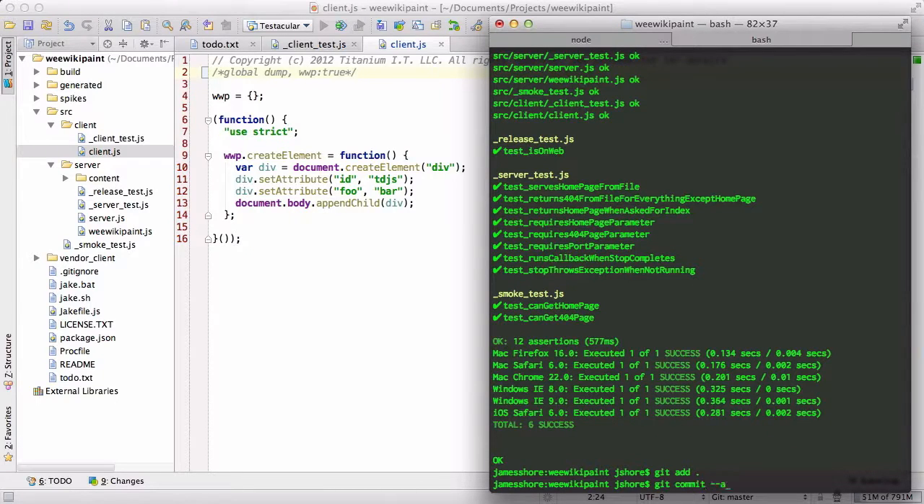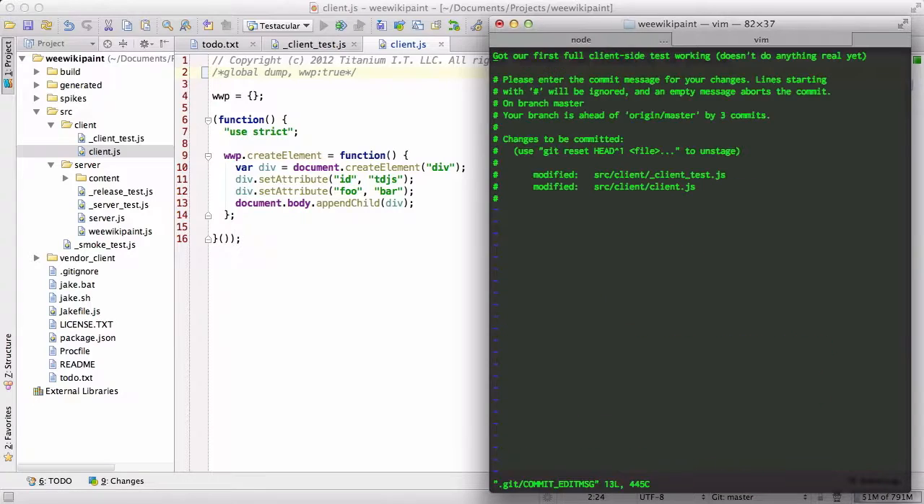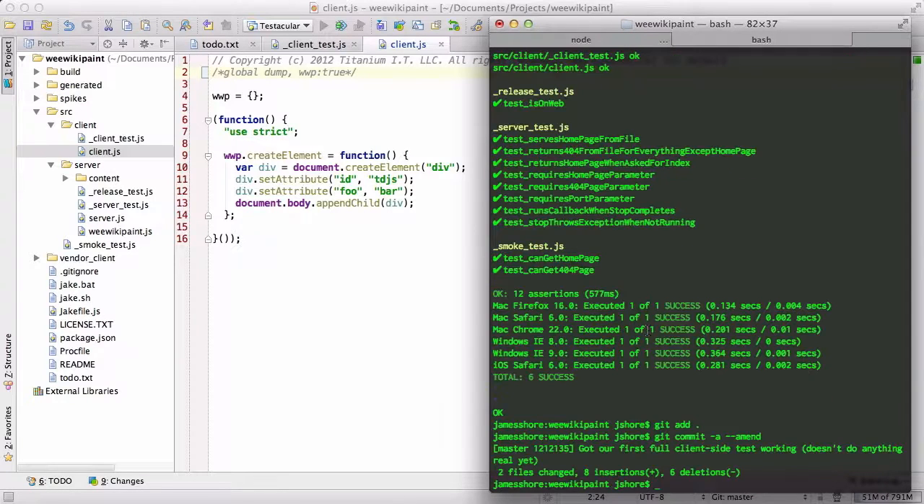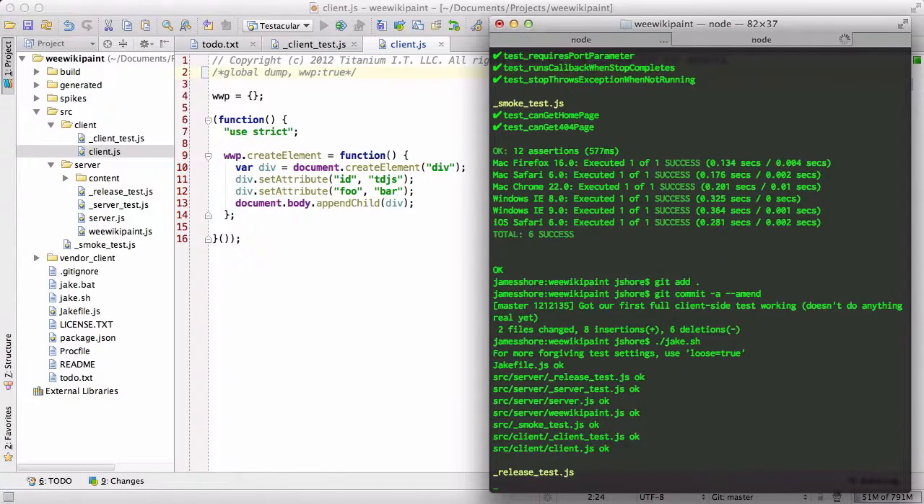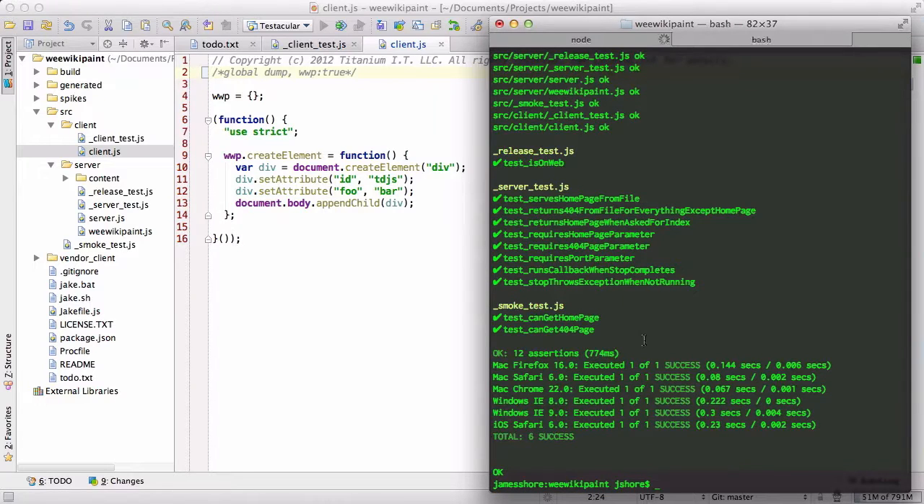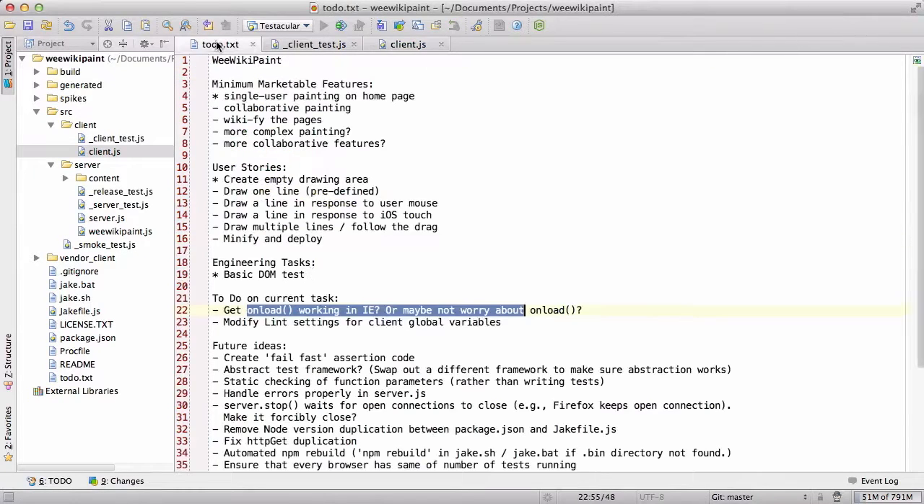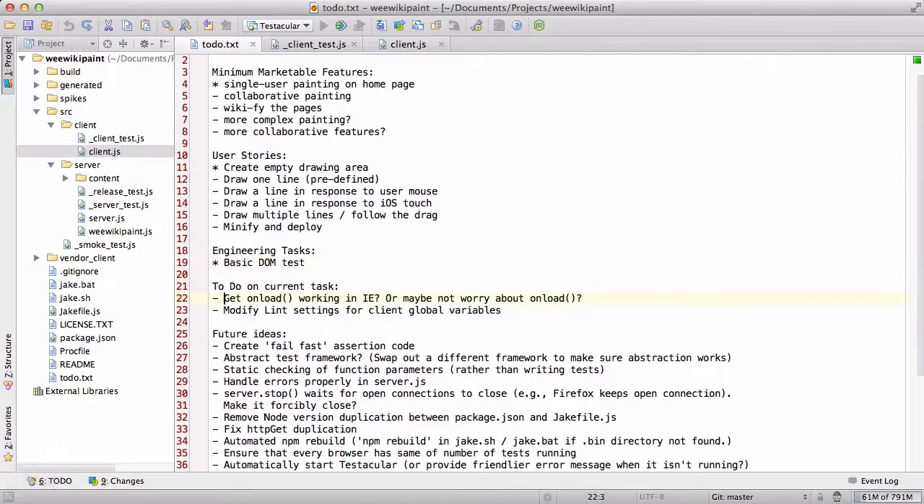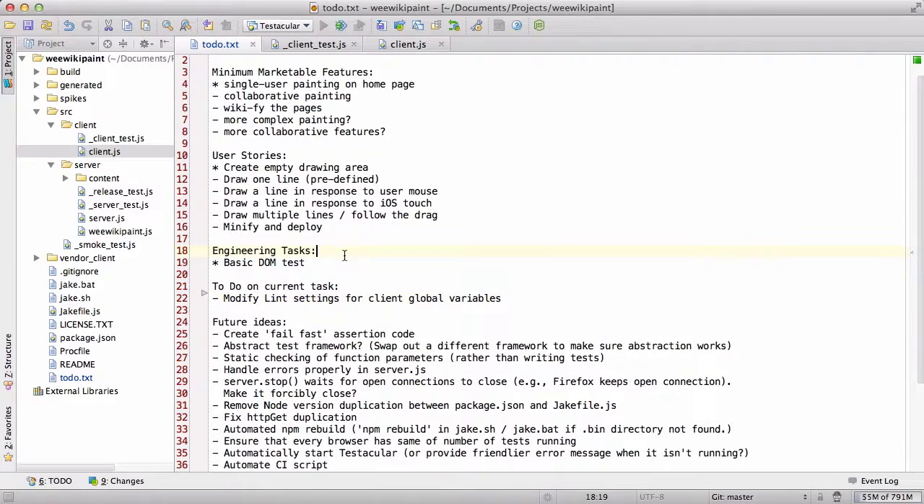Let's just go ahead and amend our previous commit. So now we've got it all working. Good. Everything's working there. So we've got a basic DOM test working. We've done that. Okay, yeah, so let's go ahead and create the drawing area.